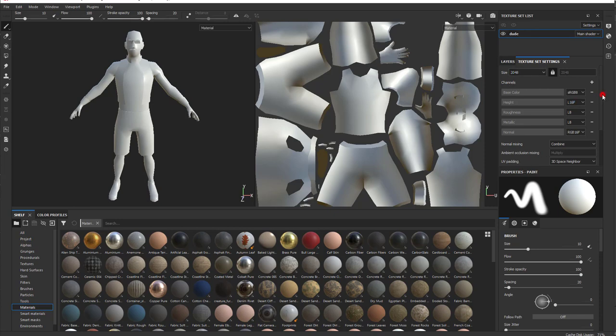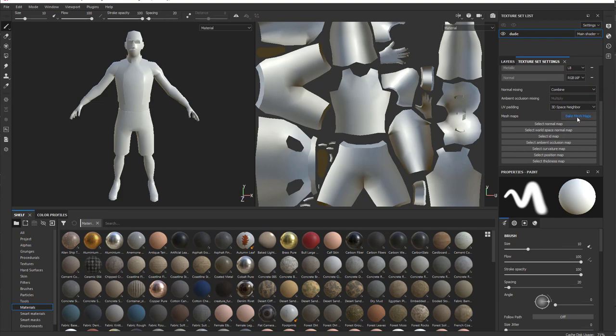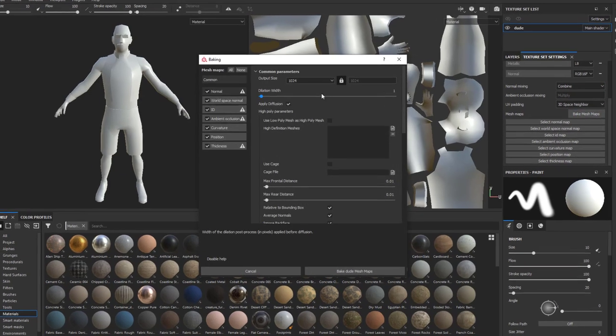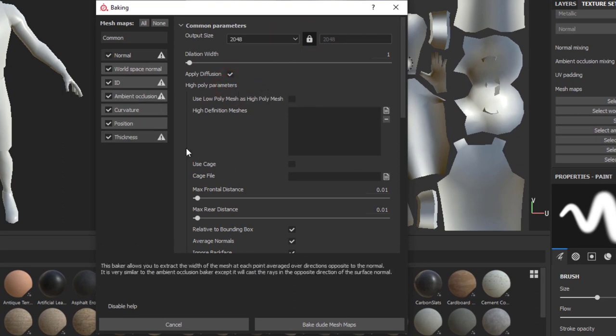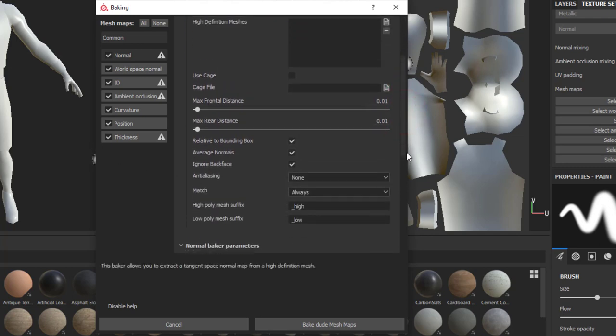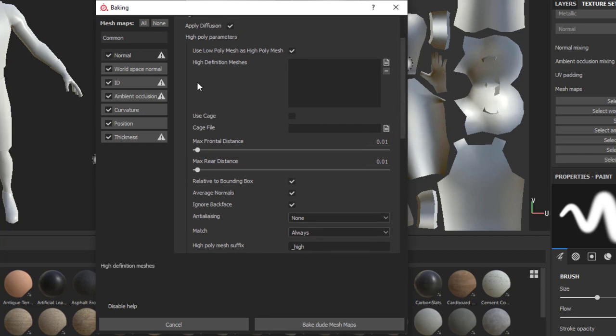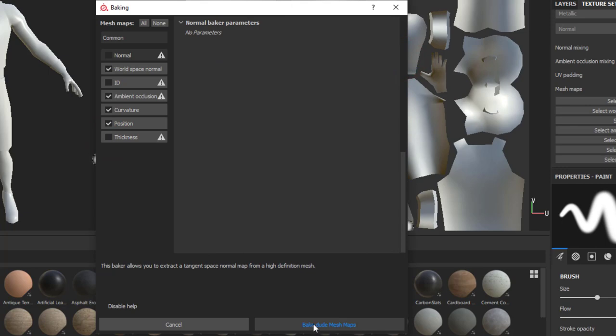And if we want now, we can bake some technical maps to help us do the painting, so let's do that. Bake mesh maps. Choose a good output size, so 2048 is good. And for this demo, where we haven't got a high poly mesh or an ID mesh, we can use a low poly mesh as a high poly mesh, like this. No cage. This is all good. We don't have an ID map, we don't have a normal map, and we don't need a thickness map. So let's bake that. Bake dude mesh maps.